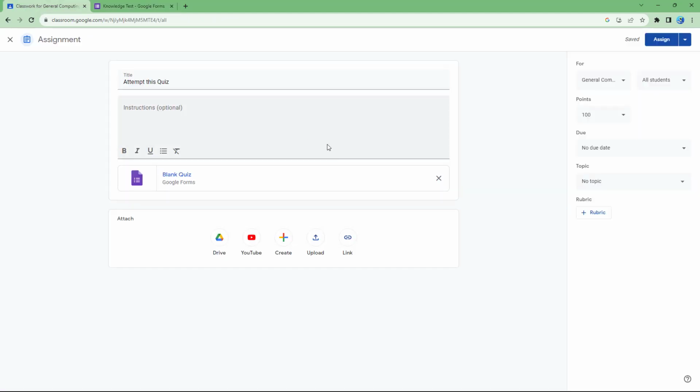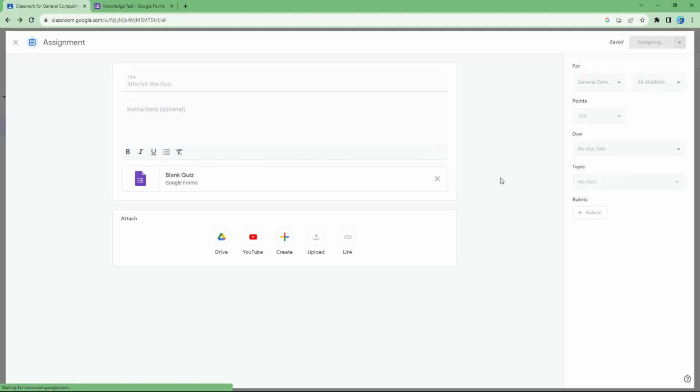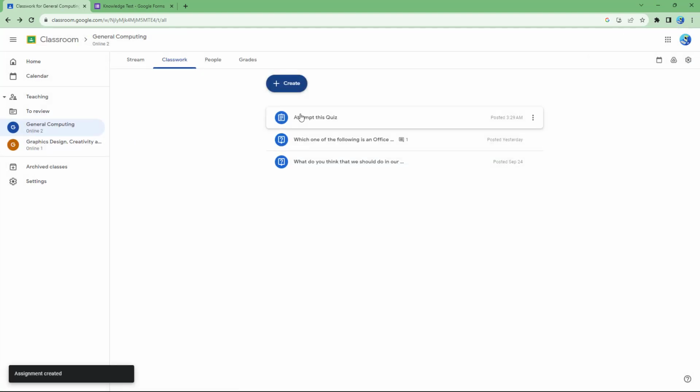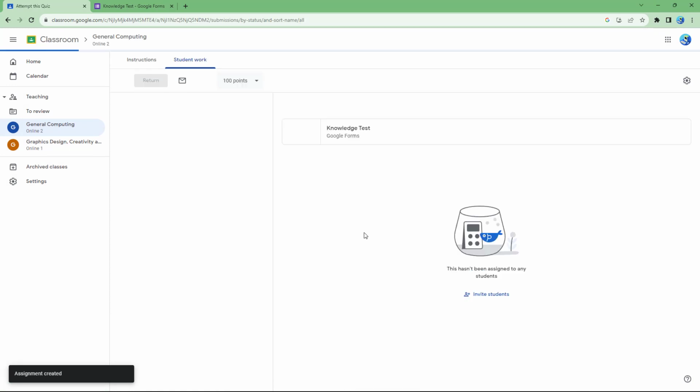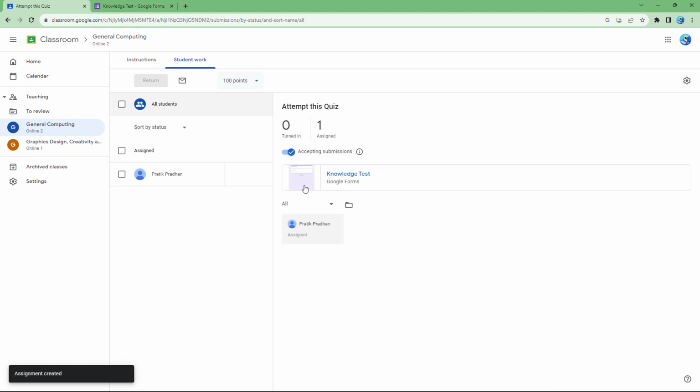So now I can go back over here and assign this out. I'm not going to set any due dates or topic for this one. You can also set rubrics, as you can see right here. I'm just going to keep it simple for now and assign this out. And once I do that, the quiz has been assigned. And if I go onto the stream, you can see this quiz right here. And now you can see that it is accepting submissions.